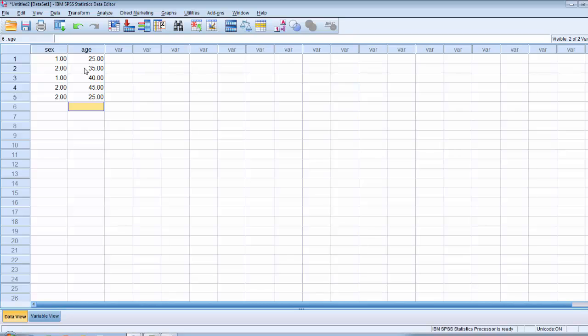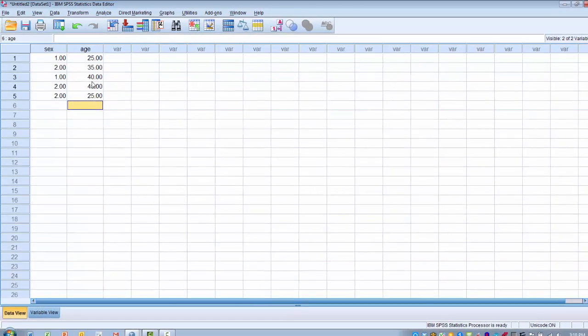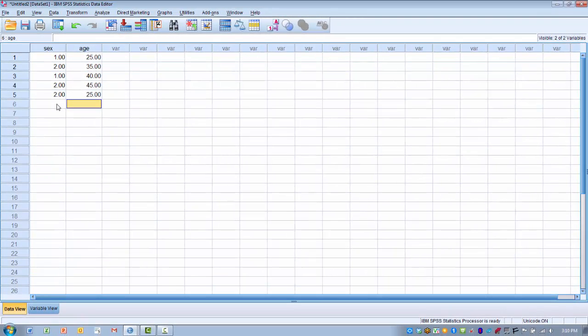Now, this data under age is numeric, so it doesn't have a word versus a number label because its scale of measurement is years, which is a numeric scale. Now, if we had more participants, we could continue to add data for more participants. We could also add more variables if we so choose.